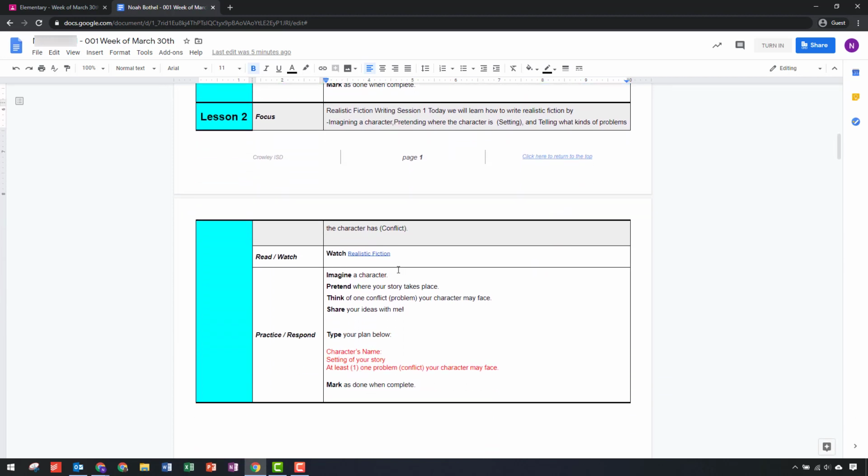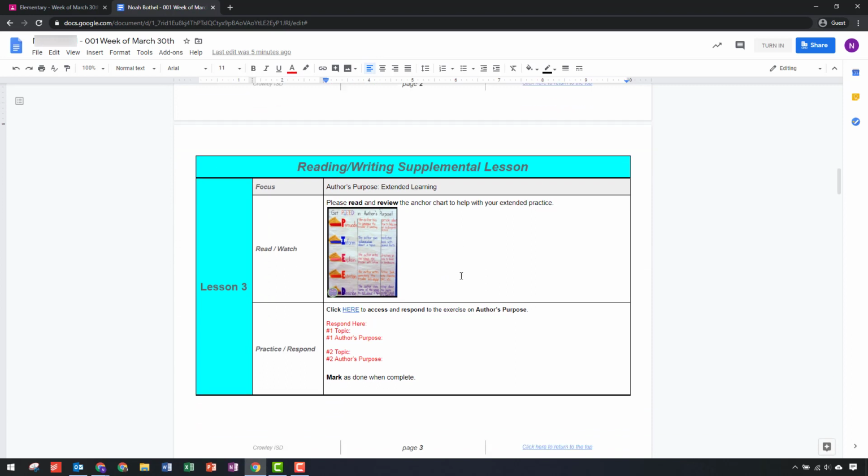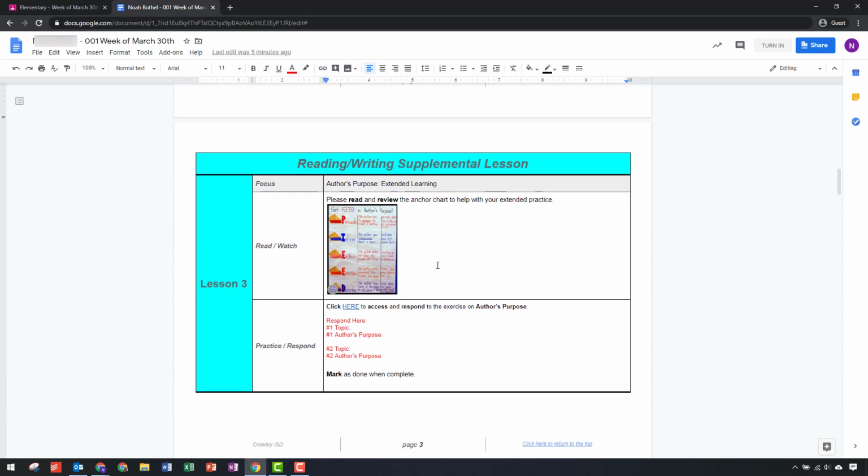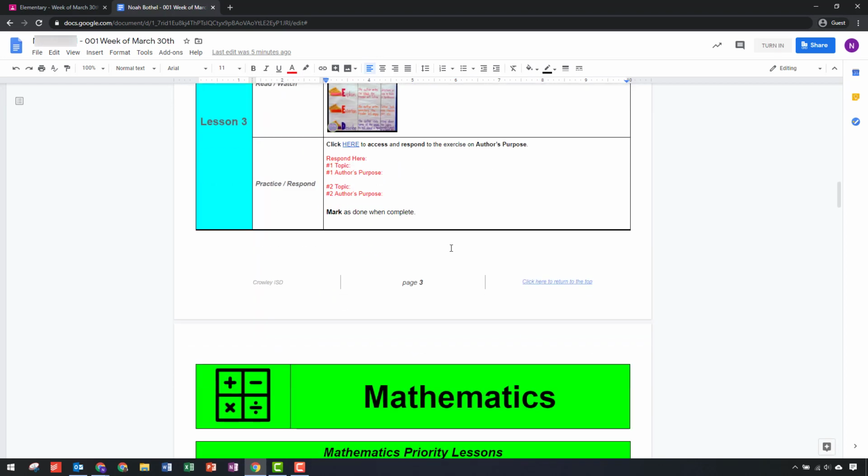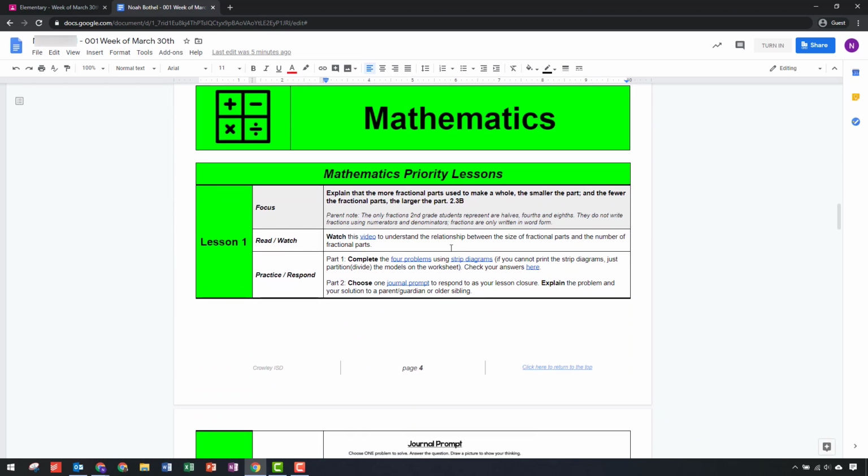Lesson 2 is similar. They're going to watch a lesson on realistic fiction, complete this practice response section, and again, when they see read, they need to type directly into the document. Then there's a reading and writing supplemental lesson that's focused on author's purpose. Now we move to the math lessons.